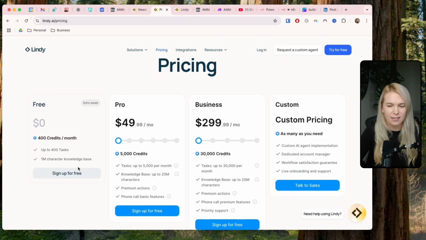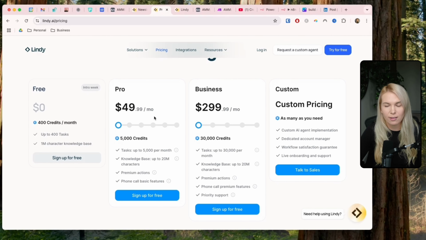So Lindy AI has a free plan, which gives you 400 credits per month. And I noticed that there are some modules that you can't access on this free plan. So the pro plan is $49, and with this, you will get 5,000 credits. But at first, you can use this 7-day free trial for the pro plan, so you can build everything out and see if you're actually going to use it.